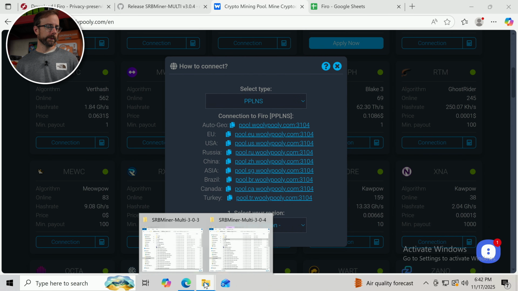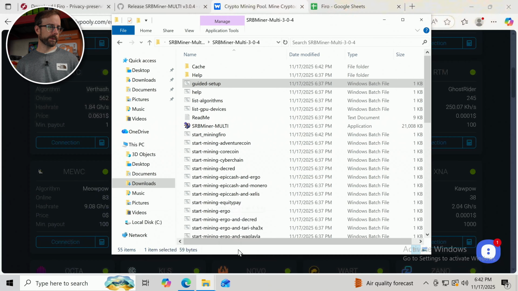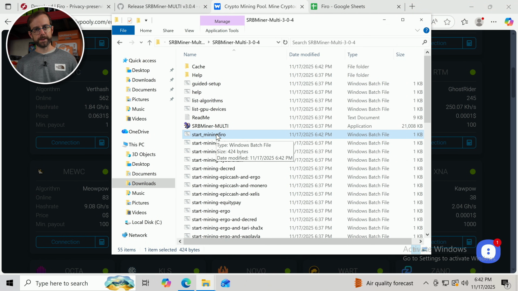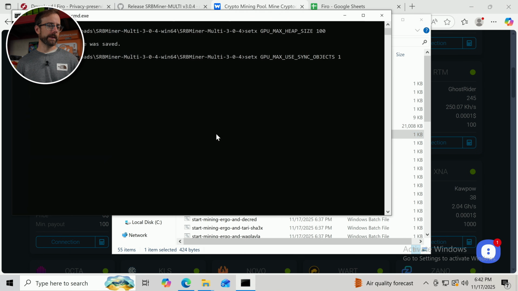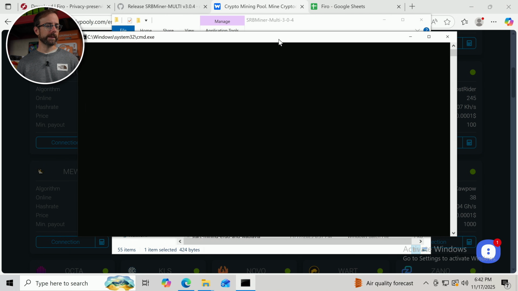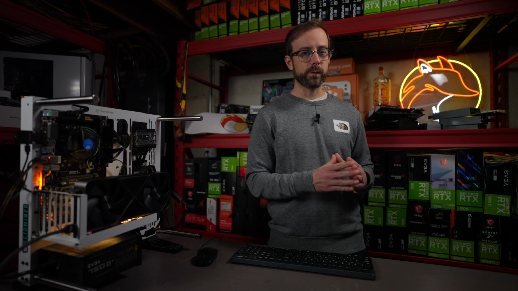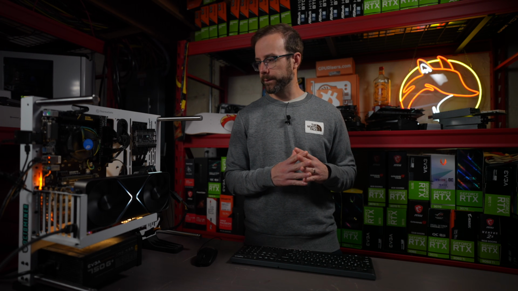Okay, great. So what that has now done is created a start mining Firo batch file for me. So check this out. As soon as I double click that, it's going to launch the miner with all of that information that we inputted, and it's going to get started mining right away. So we'll wait and watch for that to happen here.